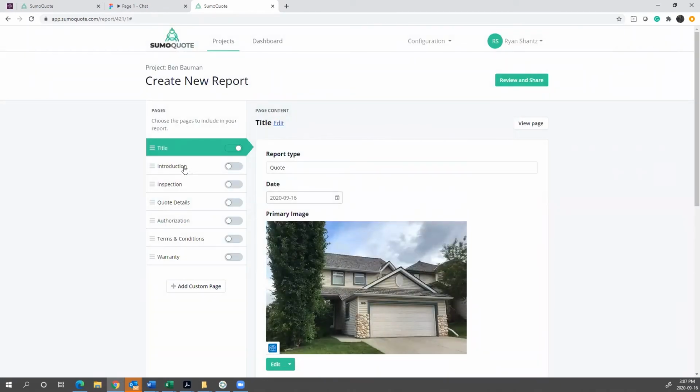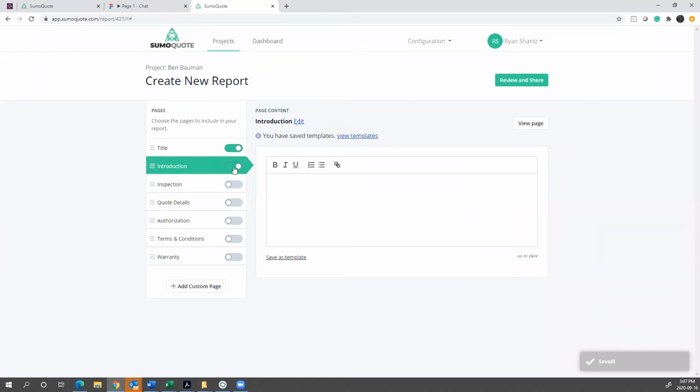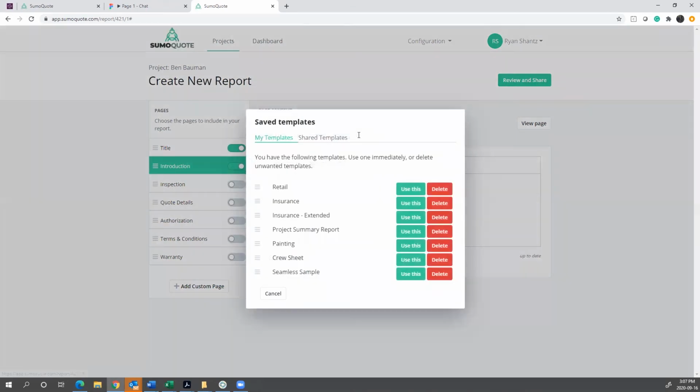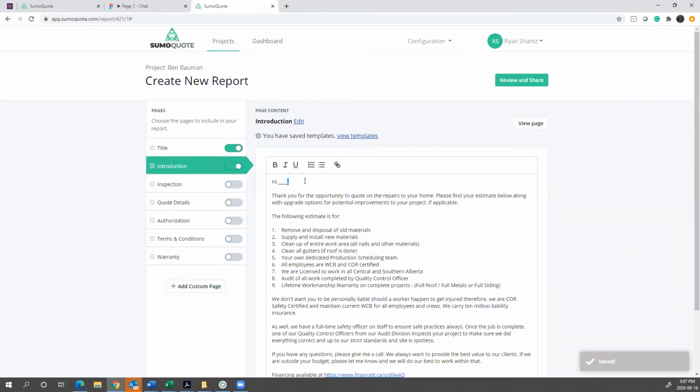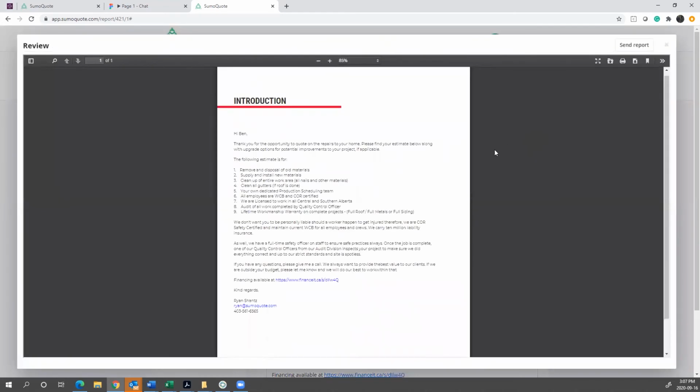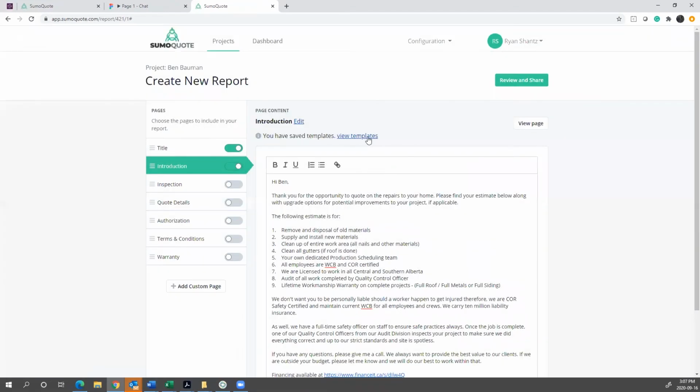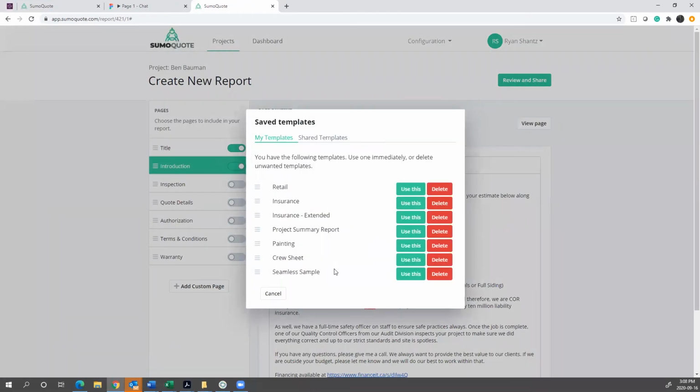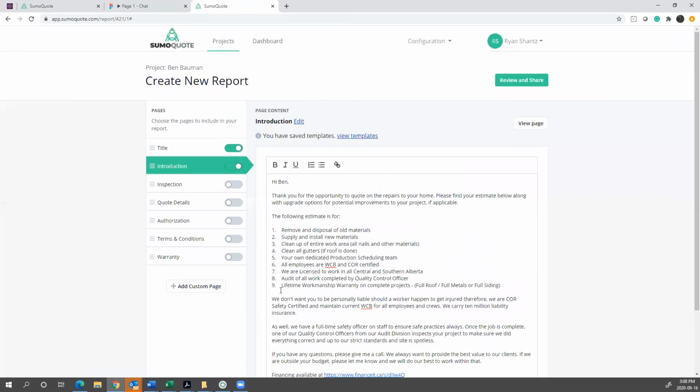And now I'm going to click on the introduction page, which automatically turns on. If I didn't want to include this page, I would just toggle it off. But now, on this page, I'm going to view my templates. I'm going to grab my retail template and put the customer's name in here, and I'm done my introduction page now also. I could customize the wording on this more if I wanted to, but it's very, very fast to move between templates and customize that quickly.